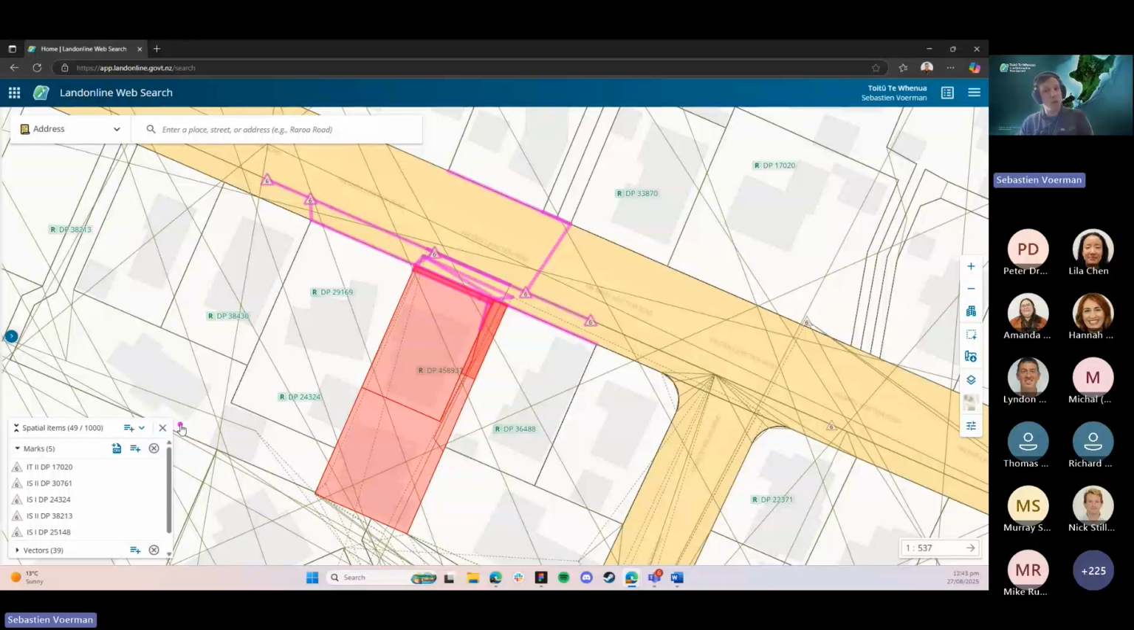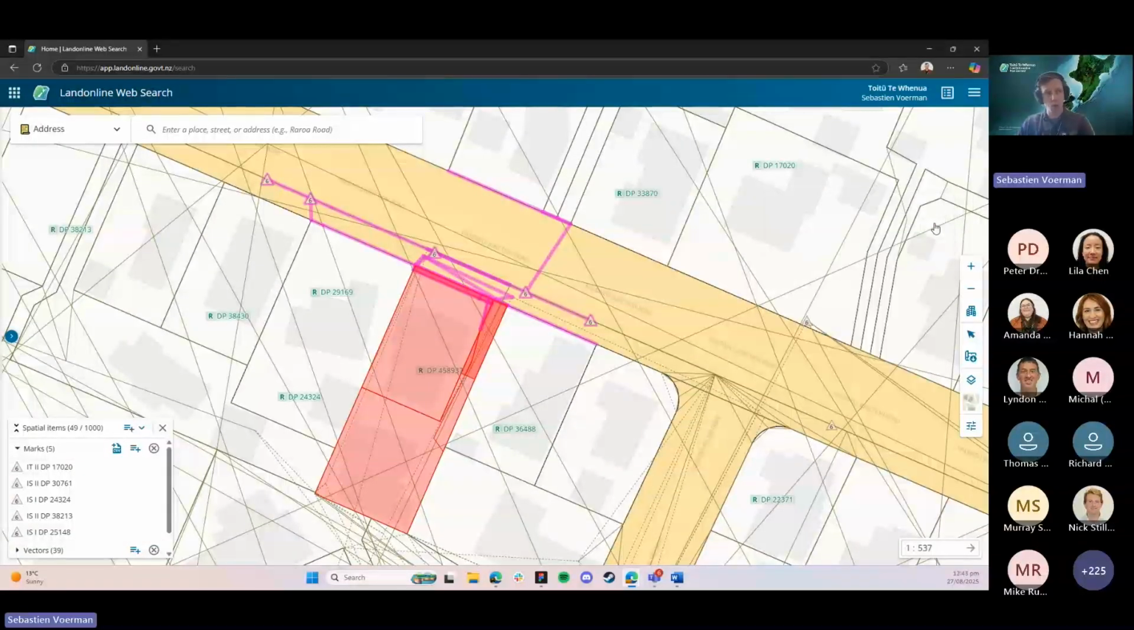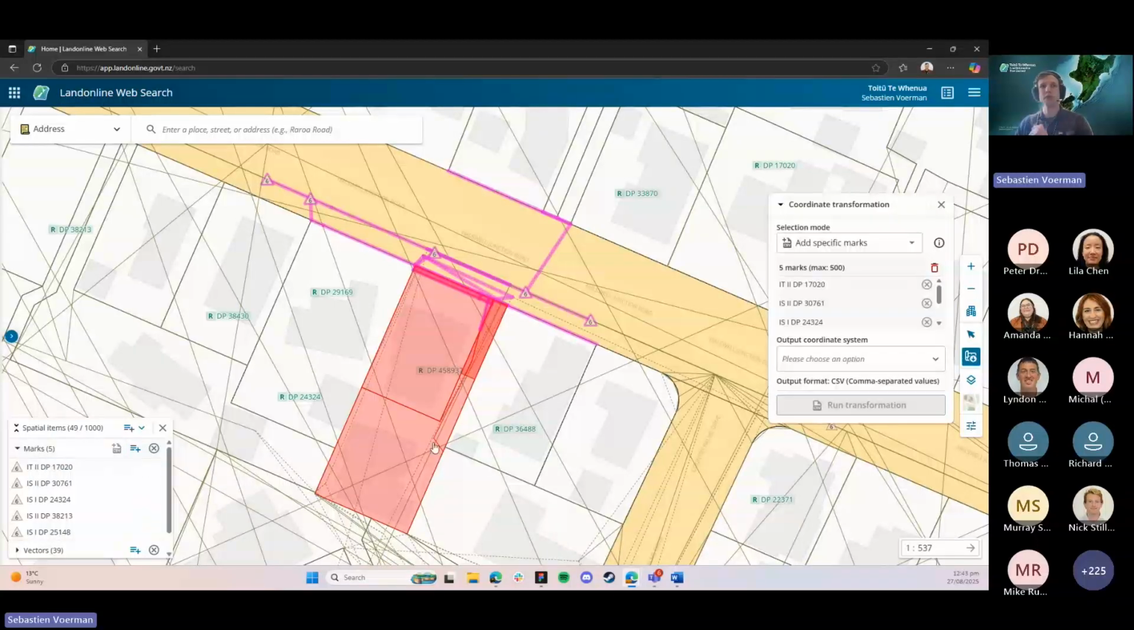But if you really want to, you can also bring up the coordinate transformation tool ahead of time and see what options are available to you. So over here on the right, this little button here is the survey data extraction functionality, and if I click on this, this gives me options for the various types of extractions that I can do. But I know I want to do a coordinate transformation, so I'm just going to add those marks directly to the coordinate transformation. Immediately it opens up this panel and it populates those 5 marks that I was interested in here.